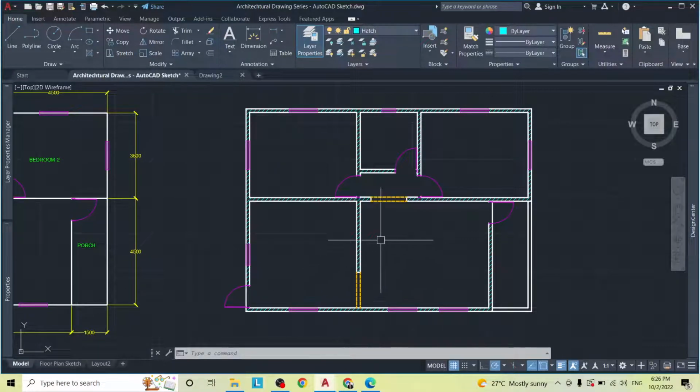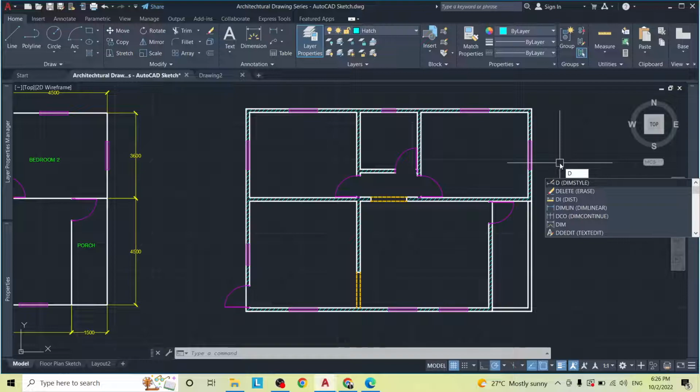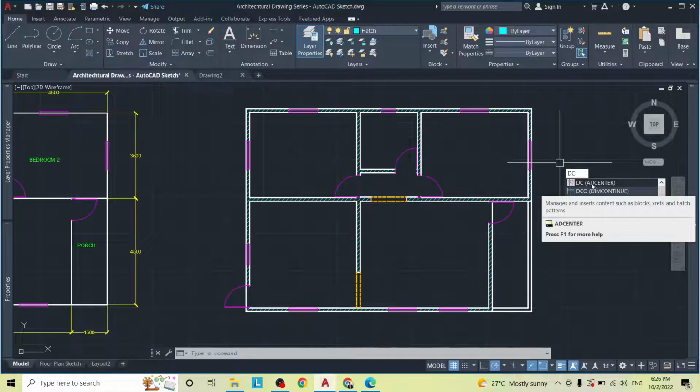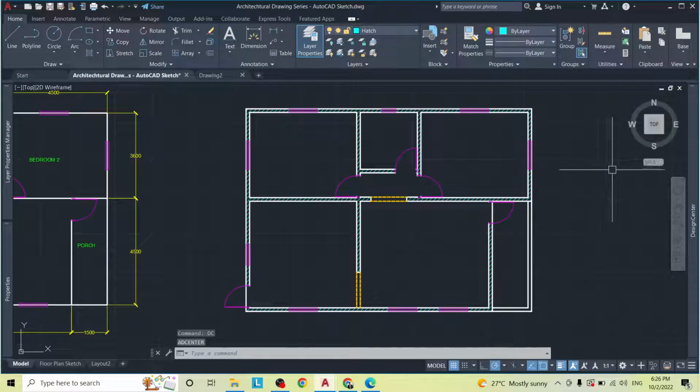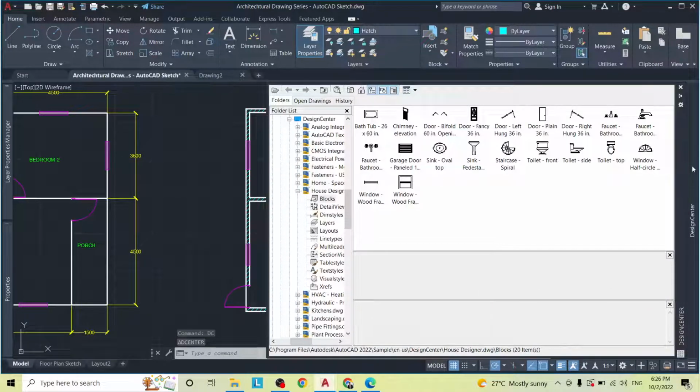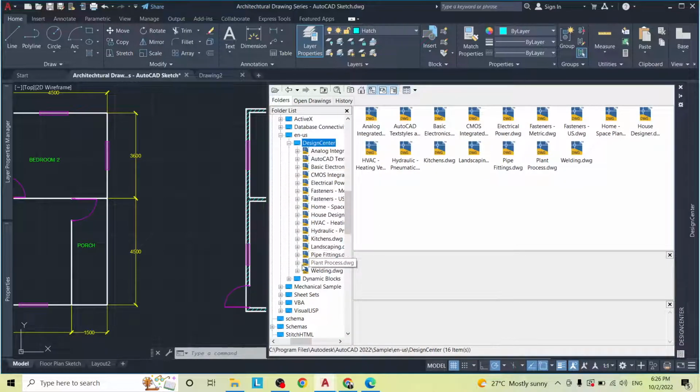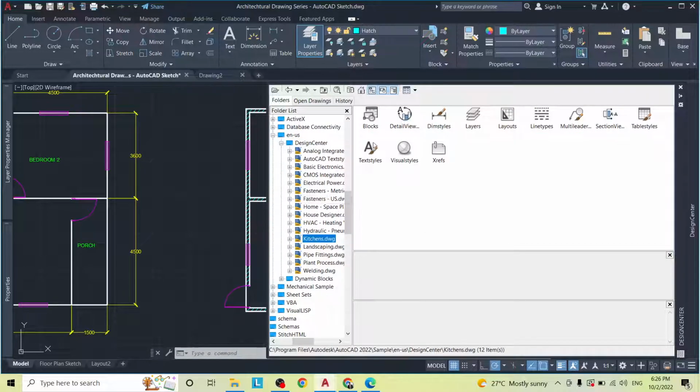How we're going to do this, we're going to use our design center to put in these things. We type DC for design center, and you will see it show up at the top, AutoCAD Design Center. We click that, and now this should pop up at the side. If you look in our design center folder, we have all of these different elements that we could use. If I click kitchen, you would see the blocks.